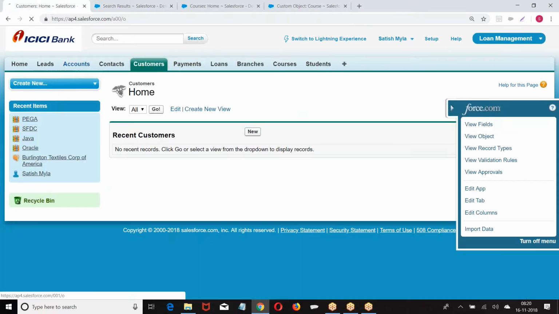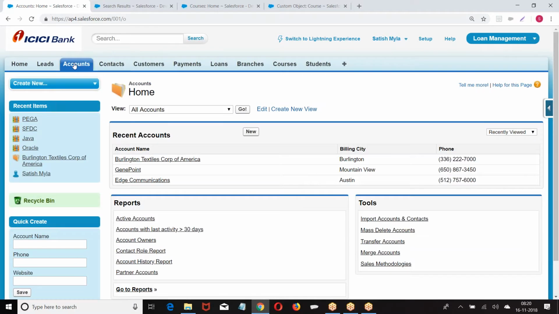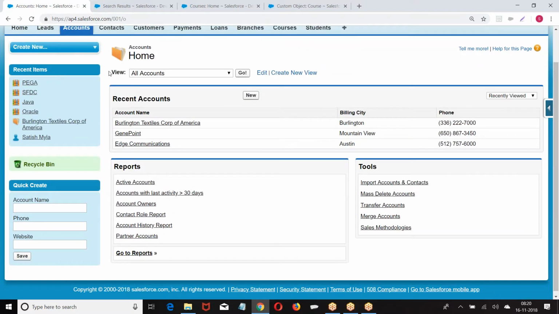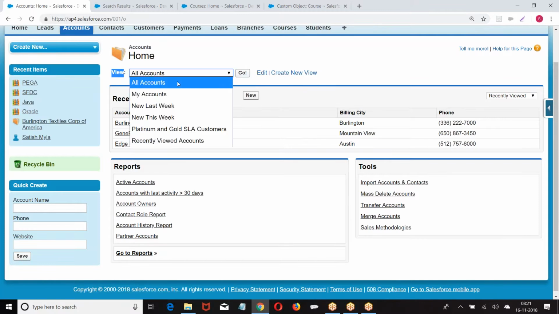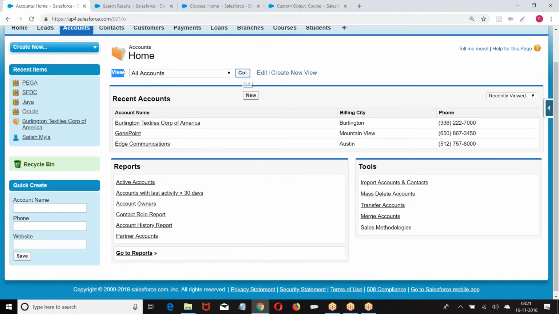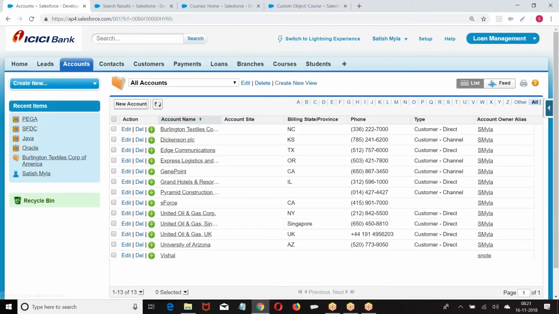Now we have account. Here we are able to see view, right? Go. If we select this, click on go, what we are getting here is called list view. We call it the list view of the page. If you want to create your own view, we have an option. What is it? Create new.